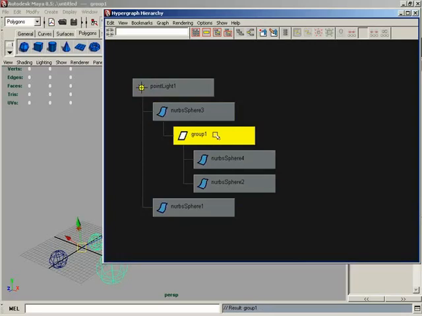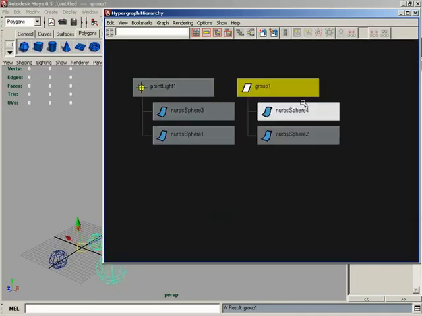Group 1 has 2 children, NURB sphere 4 and NURB sphere 2. Let's go ahead and middle-click group 1 and drag them back out. But I just wanted to show you that with that transform node, we could group them in. So what does a group actually do? It takes your selected transform nodes, and it makes a new transform node and parents your selected ones to it.